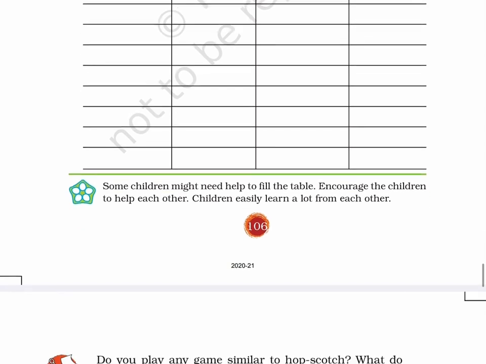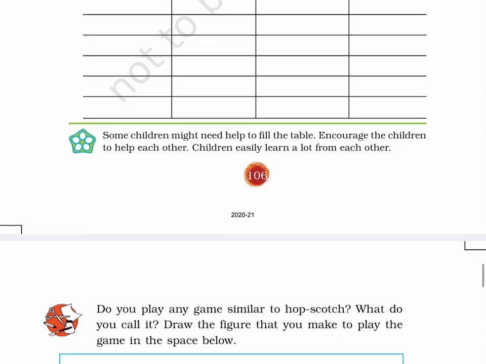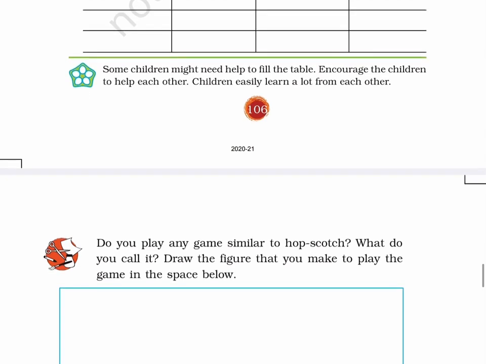Note: some children might need help to fill the table. Encourage the children to help each other. Children easily learn a lot from each other.